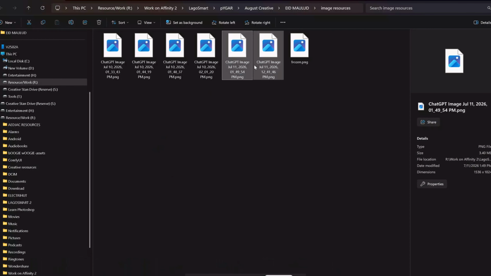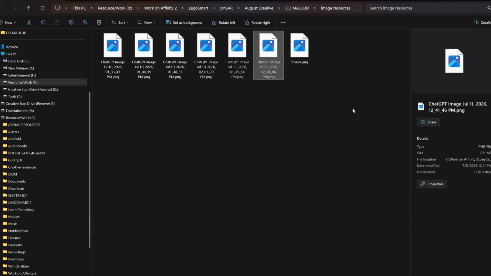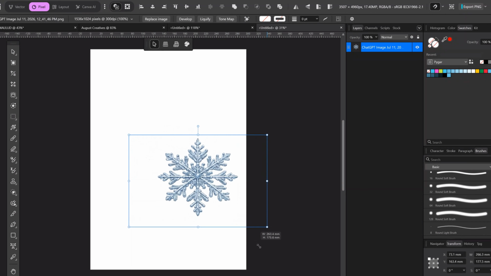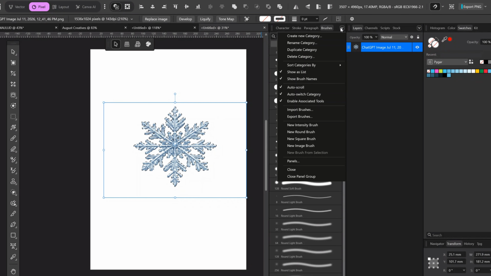I'll be showing you how you can create your own custom brushes in Affinity by Canva. So here is a snowflake I generated in ChatGPT. This is the image I'll be using for this example. We will be creating a brush using an image, and let's see how we can do that.